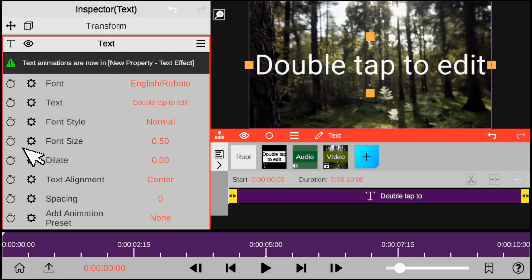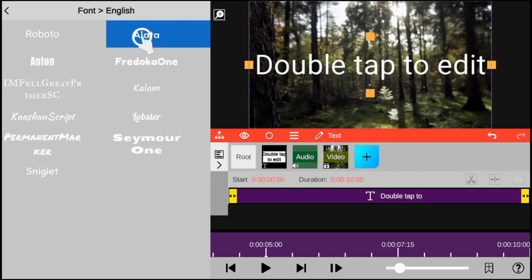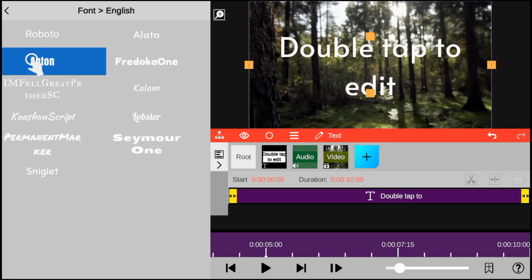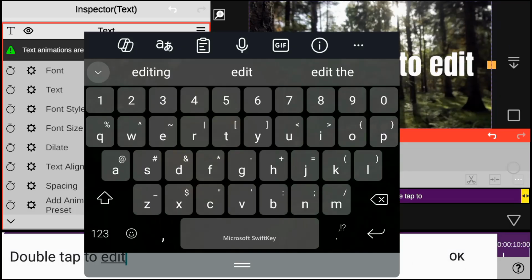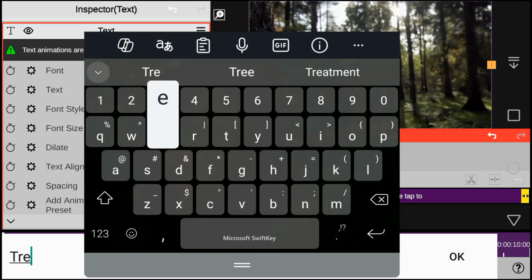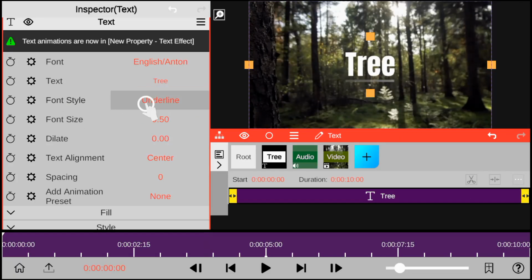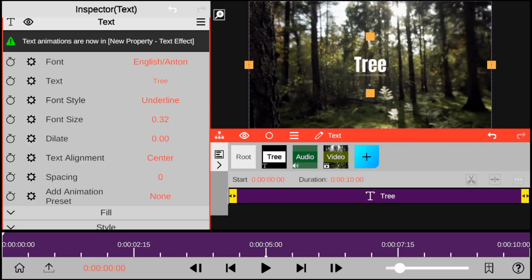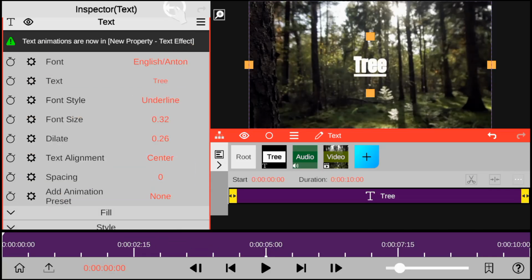So these are the available text properties. The font enables you to change and import a text look. Click on the text to type in your title. The font style allows you to redesign your font look. You can also increase or reduce the size of your text. The dilate function expands the edges of the text characters, making them thicker or bolder.